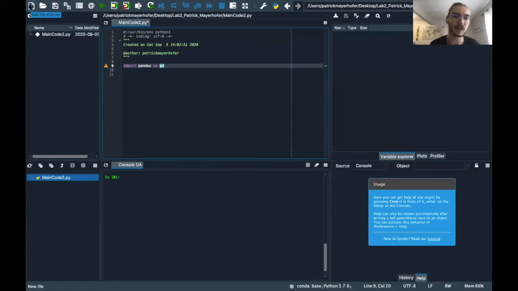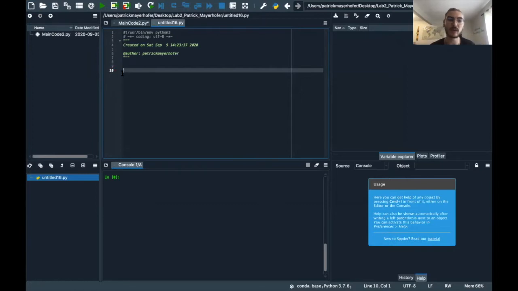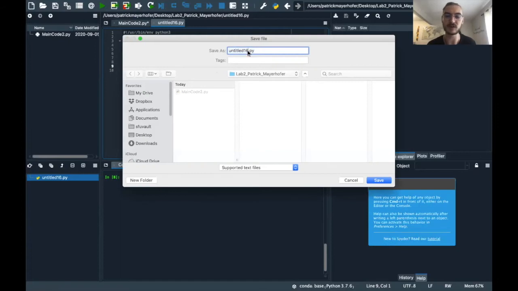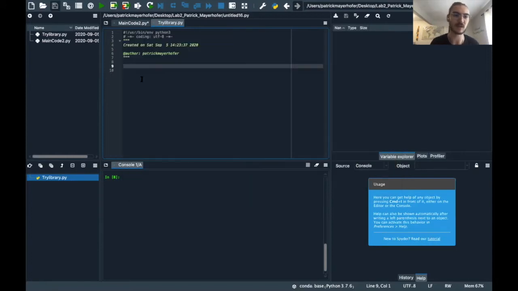So if we open a new file here, a new document, let's first save this here. Let's just save it as try library. We also save it into the same folder as I explained before, and then we can write our first function. And by writing a function, if you want to write a function, you have to start with def. So that means you want to define the function.